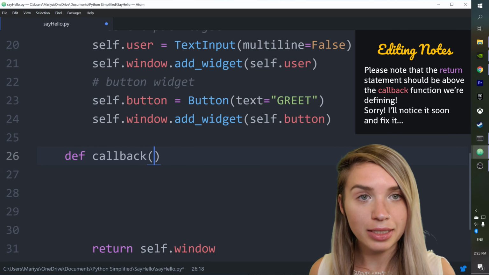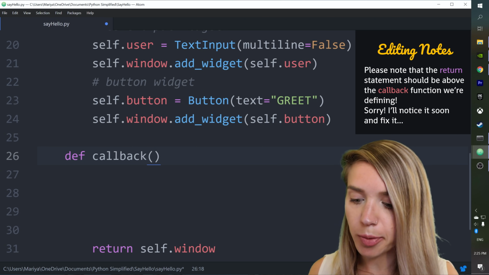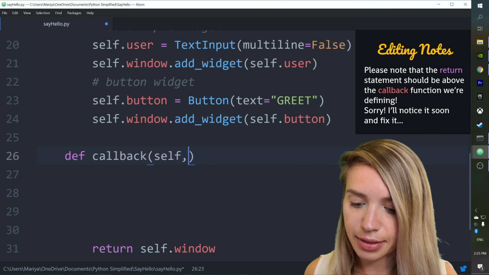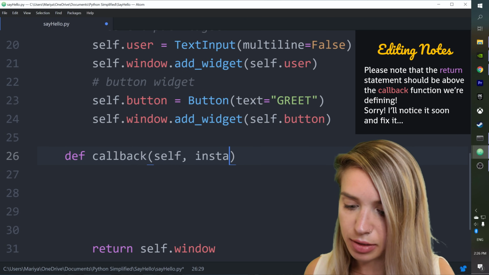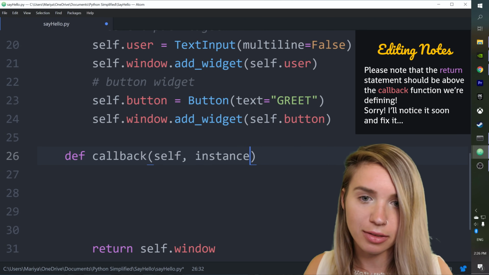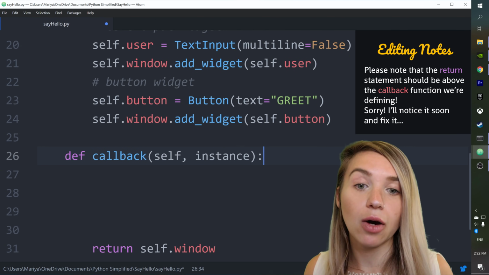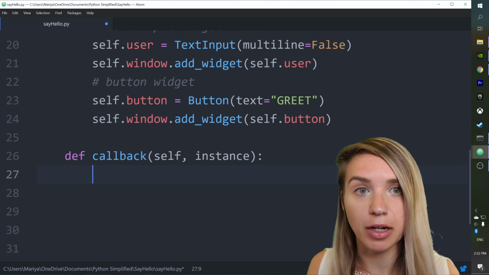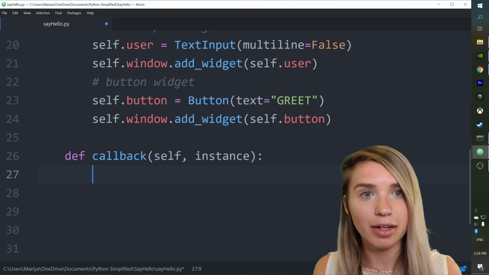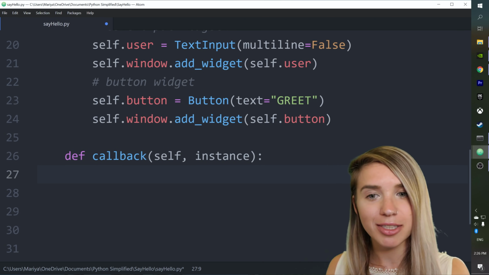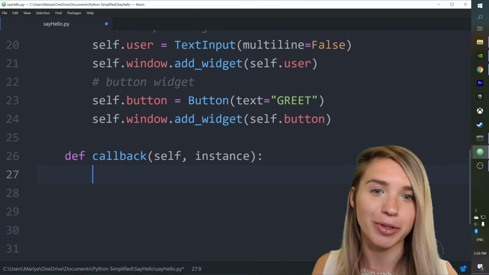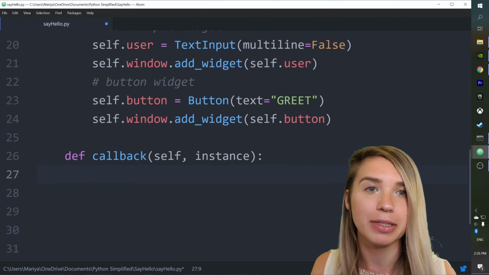This function takes in two parameters. The first parameter is always self, and the second parameter is the instance, which you can also call event or whichever way you'd like. Now, what I would like to do within the function is change the text of our label from what's your name to hello Maria, or hello to whichever name we type inside the input.